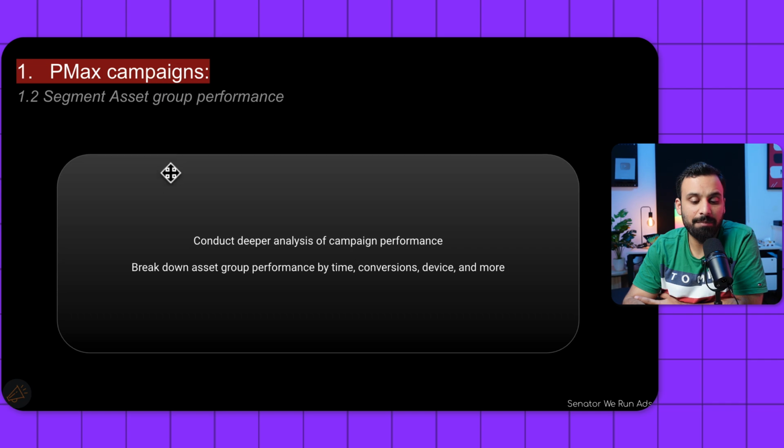The second update in Pmax is you can now segment asset group performance. You can conduct deeper analysis of campaign performance, breakdown asset group performance by time, conversion, device, and more, which was not possible before. You would be only able to do it on the campaign level.